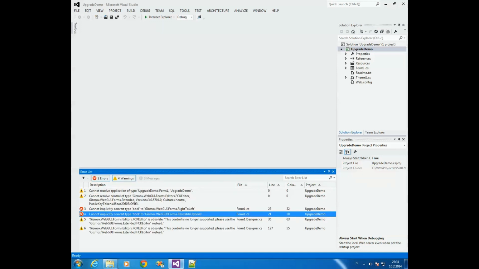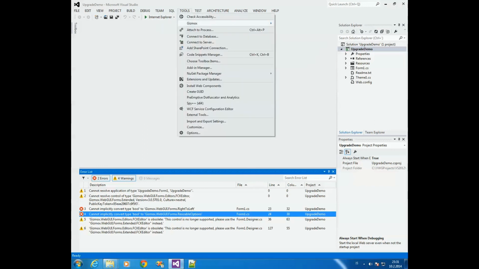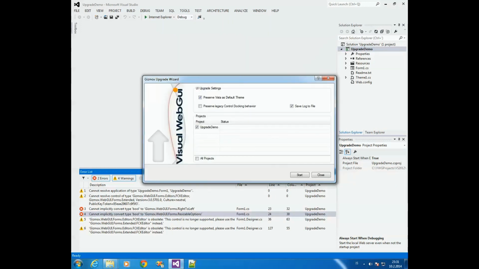What we have done for version 7 is that we have put quite an effort into an upgrade wizard, which can be found under Tools and Gizmos, upgrade to version 7. You can get a list on the wiki of the tasks that this upgrade wizard will handle for you, and we will keep adding to this gradually while we enhance it.